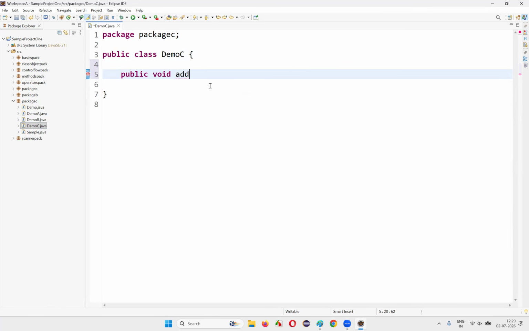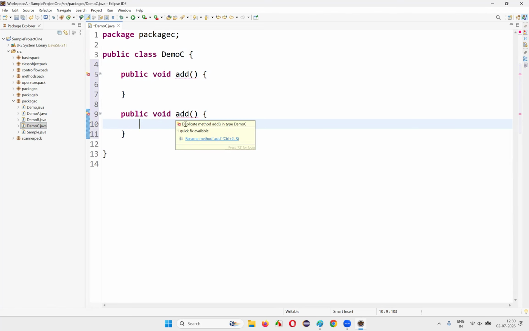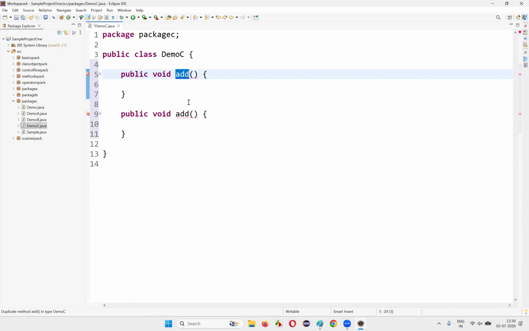Public void, if I give add here, and again if I give the same add here, with method overloading Java doesn't allow you to create duplicate methods. Assume that, okay, Java allows, but assume for a while that Java doesn't allow, what would have happened?